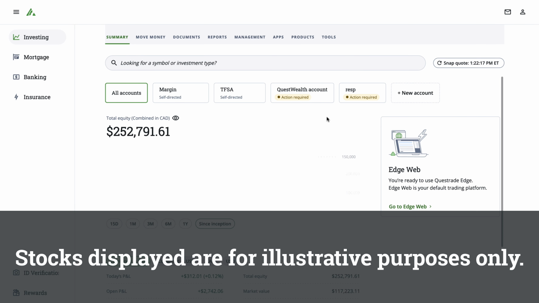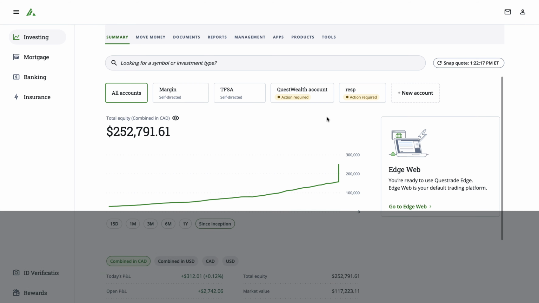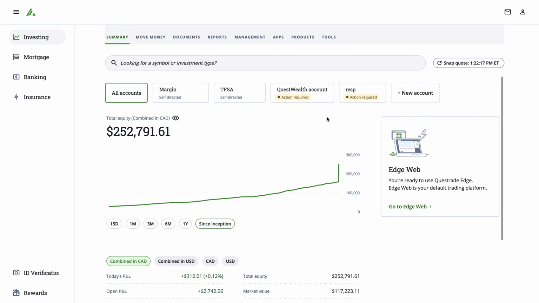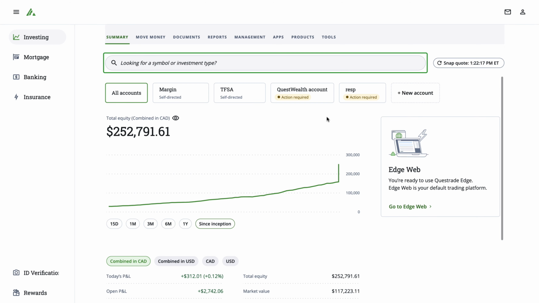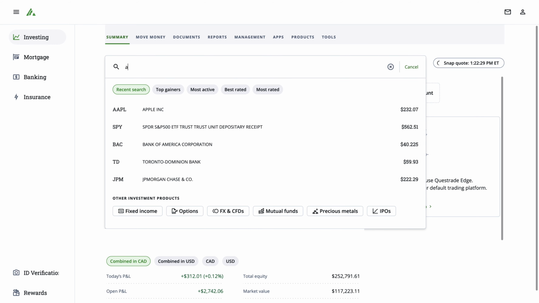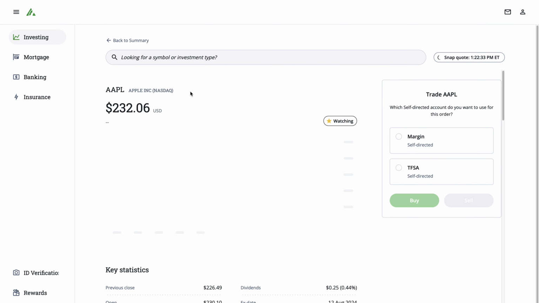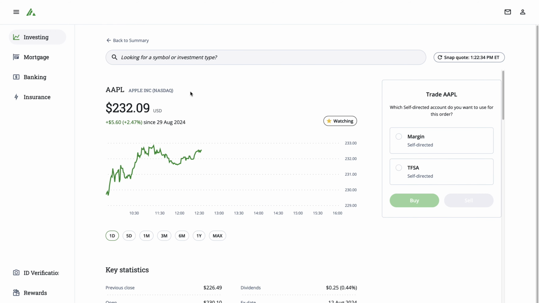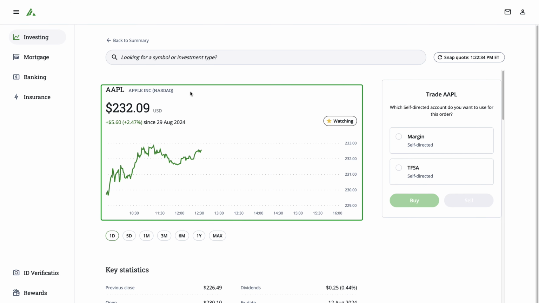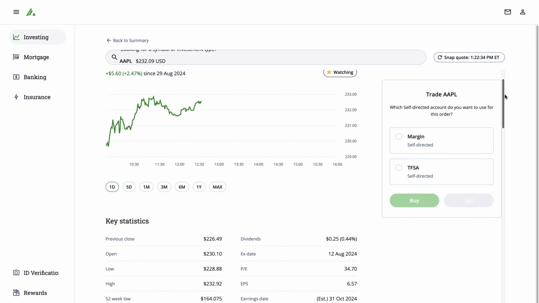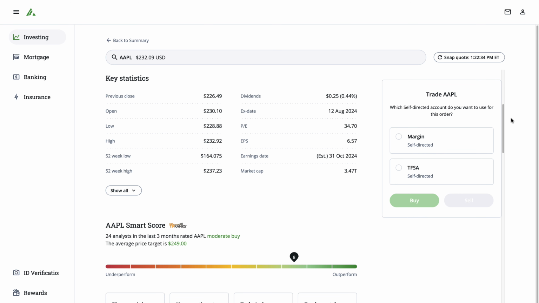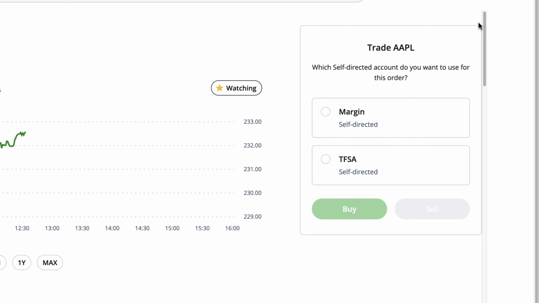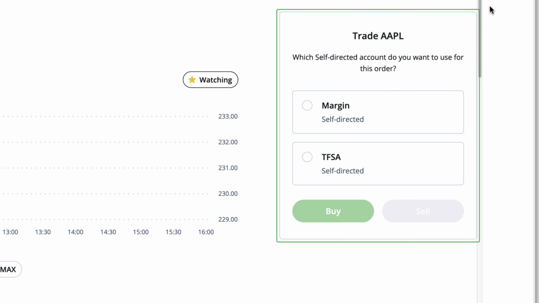Stocks displayed are for illustrative purposes only. On the Summary tab, use the symbol search tool to find a stock or ETF you're interested in. As an example, we'll be using Apple. Once you've entered the symbol, a price chart will appear, with key statistics and other info listed below. To the right is the order entry window. This is where you will enter your order.